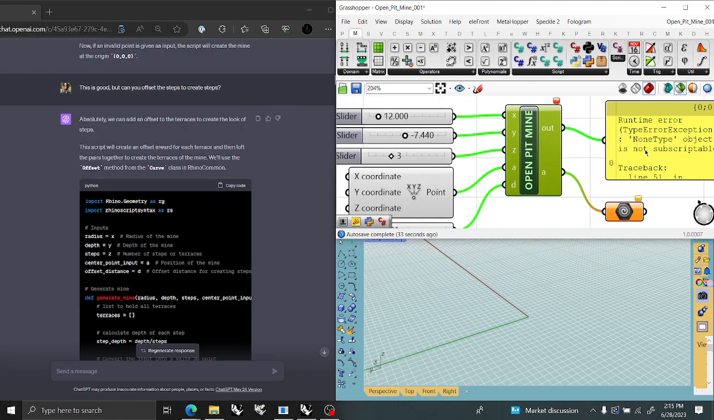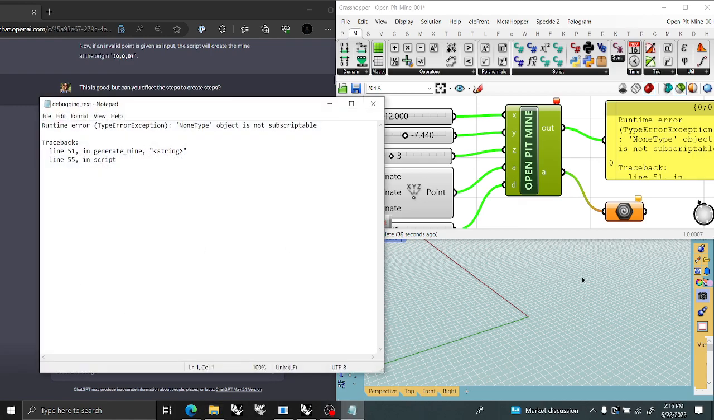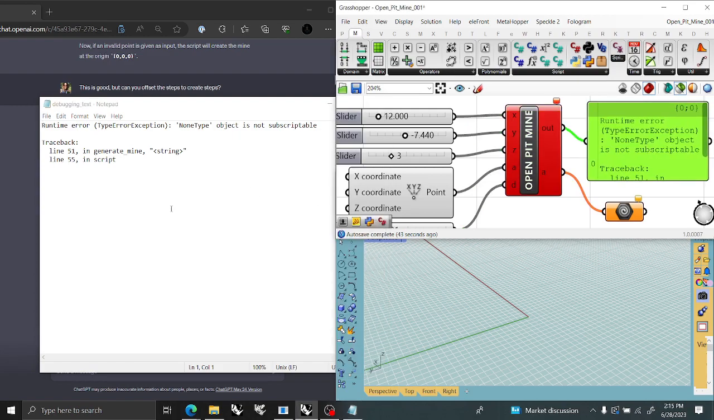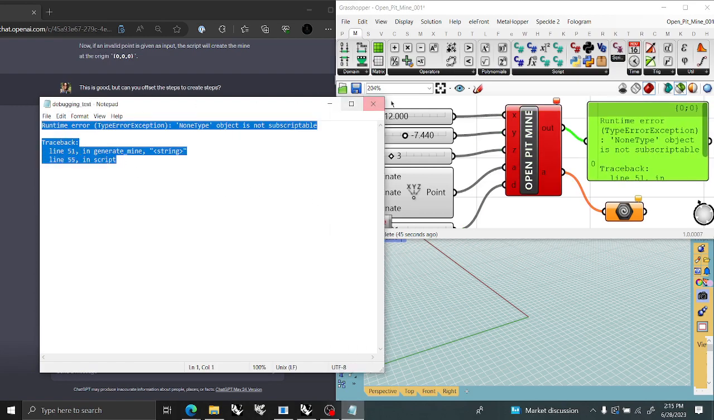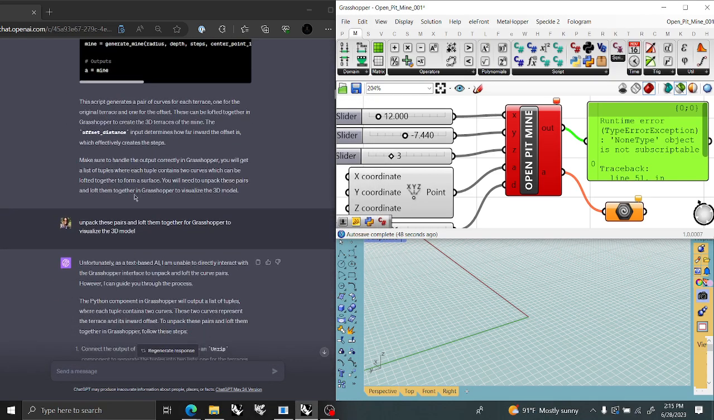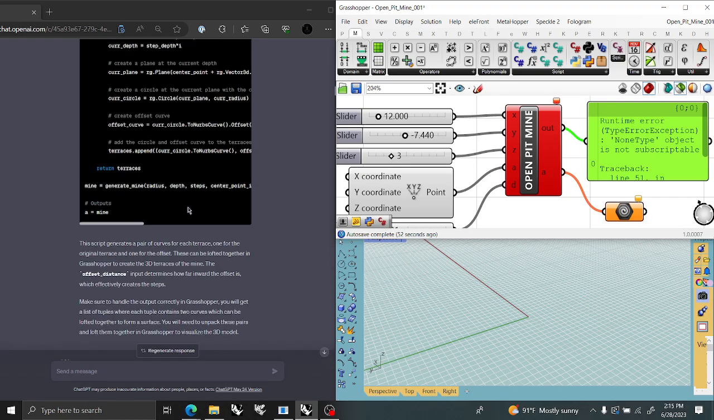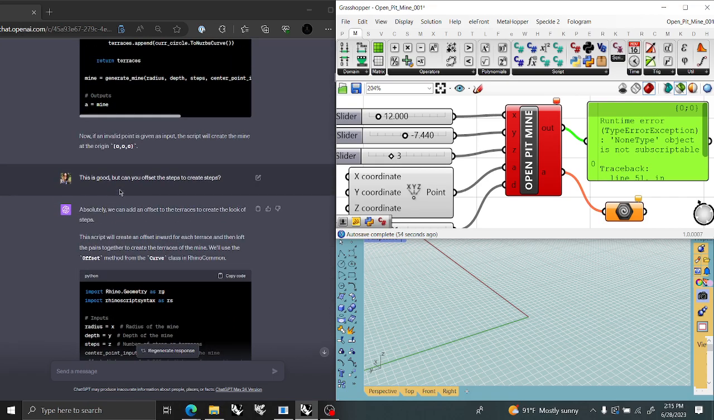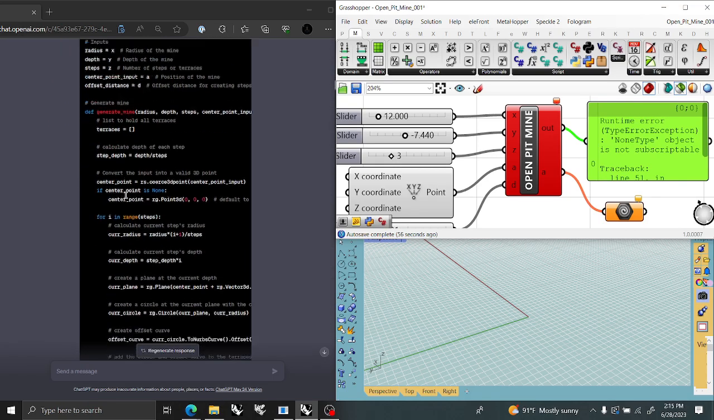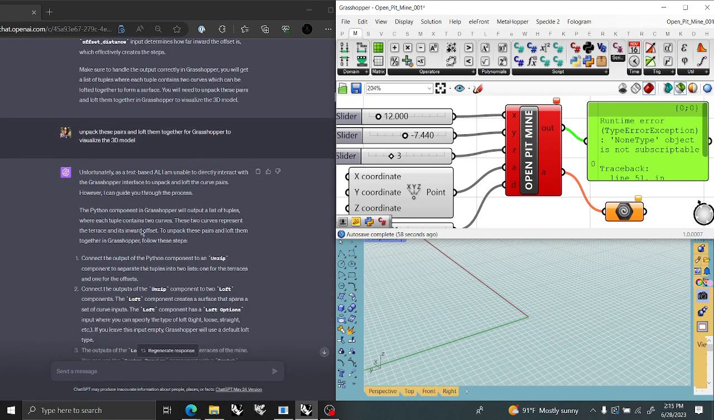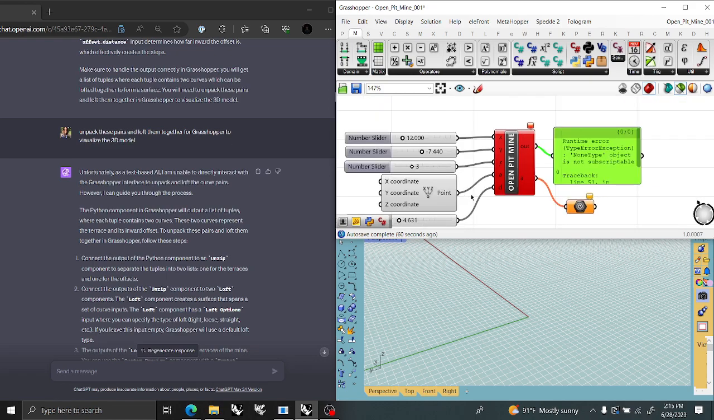And there's red. There's a warning. It goes to my debugging text, which will open in Notepad and send the exact same problems that are here over here in my debugging code over to this. I can copy that and I can put it in here at the end and say, okay, unpack the pairs and I loft them together. So I must have put that in there as the problem. This is good, but can you create the steps? It did an okay job. And I said, unpack the pairs because we're dealing with tuples and I'm following that.